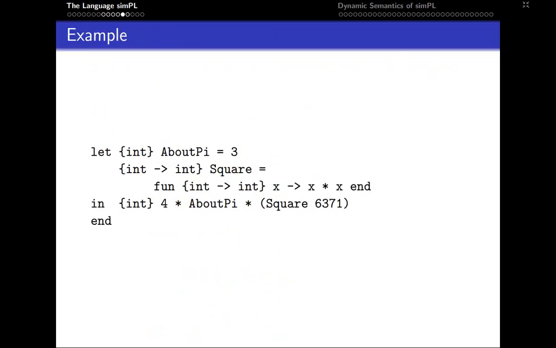Let's take an example with syntactic sugar. Look at this closely. There are 2 symbols defined in there. One is about pi, and then there's a square function, and then we use that to compute the approximate surface of the Earth, I think.